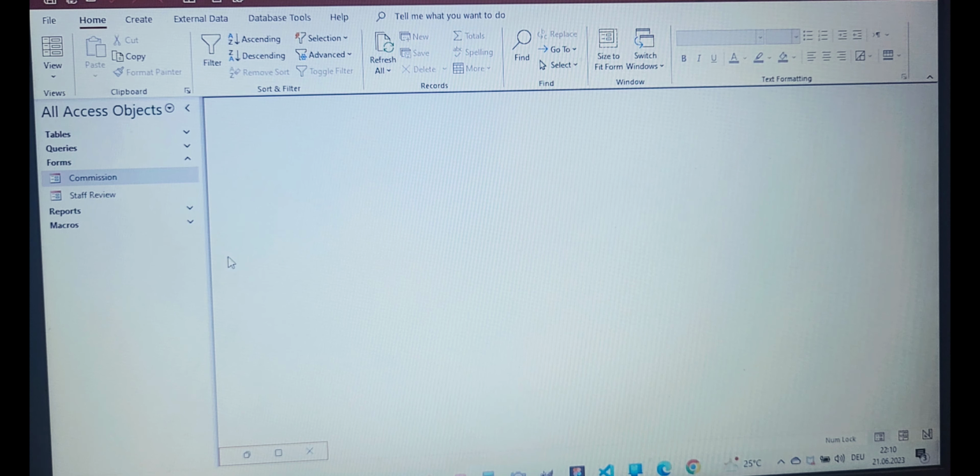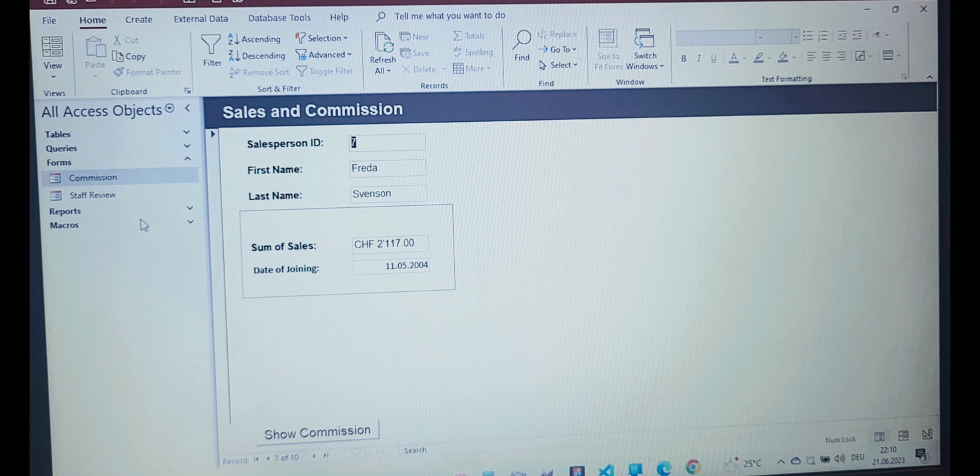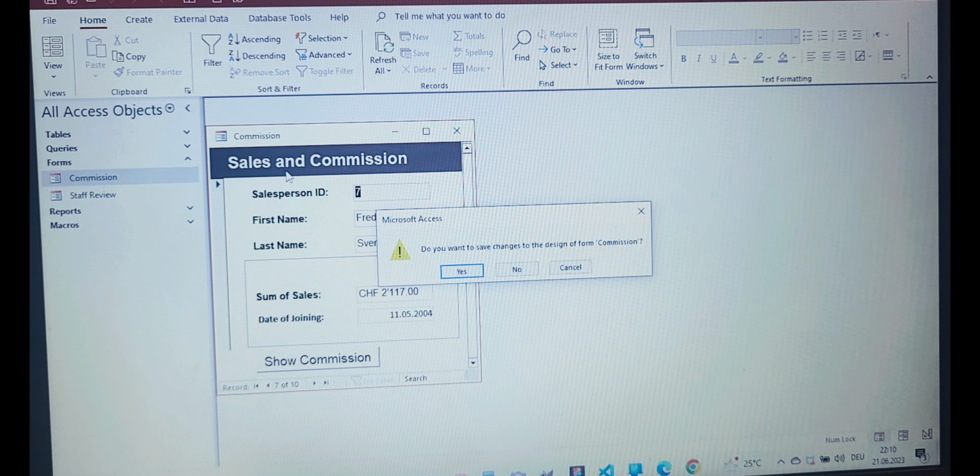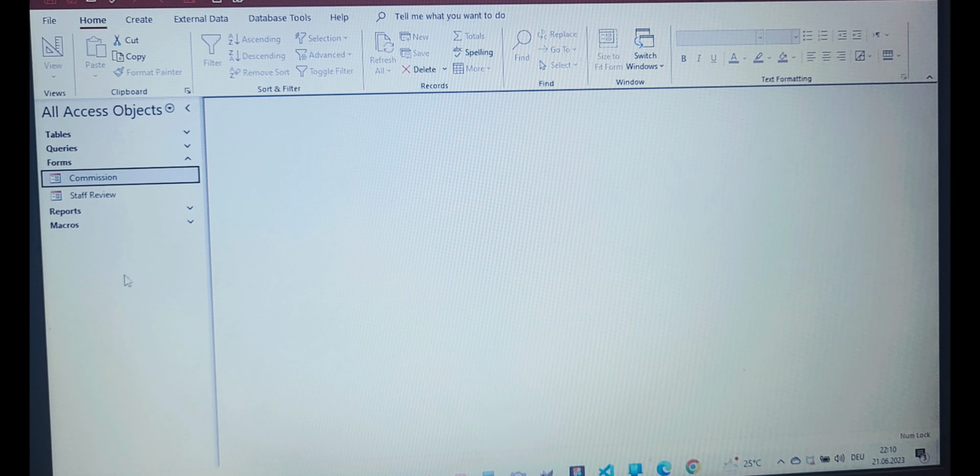Okay, now that we are done with the commission form, you remember this one? Okay, now we have to switch and go to the staff review. Let me first close this one because I don't like to have too many open. Of course, we want to save it. We have to save all the time. Okay, yes, now we open the staff review one.